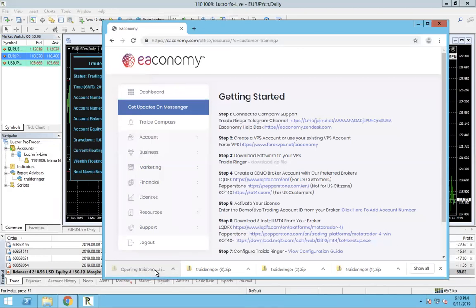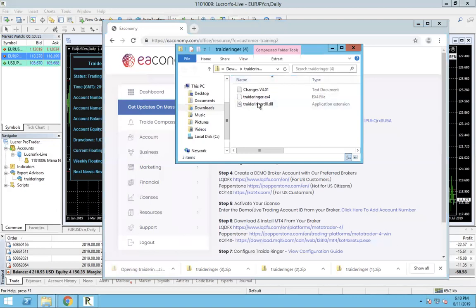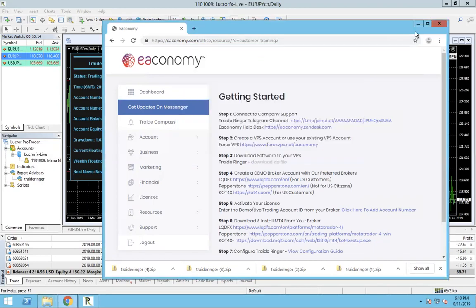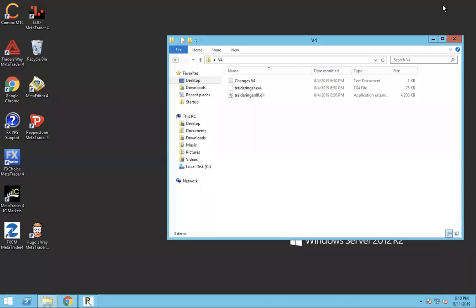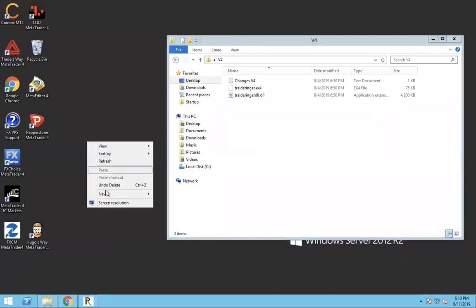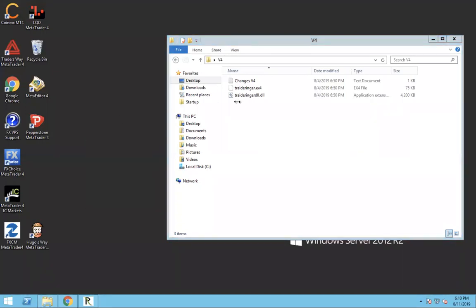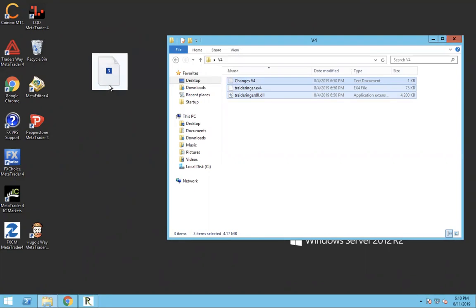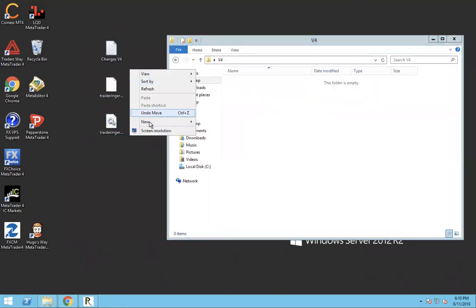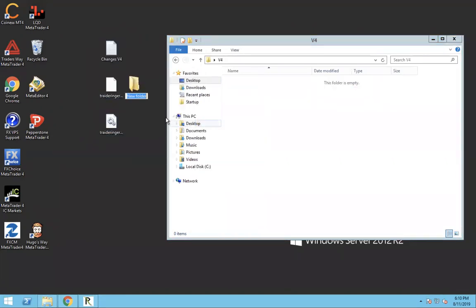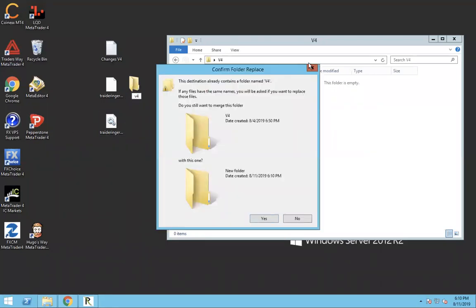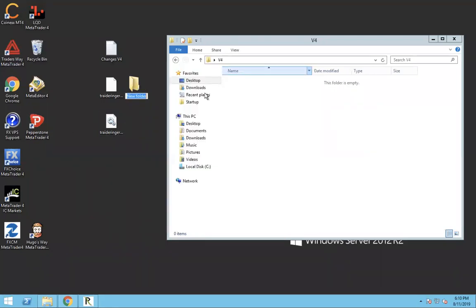Once I've gotten that, I copy and paste these 3 folders and bring them into the VPS desktop. I'll paste them here on my desktop, and then I create a folder and call it version 4, so I never confuse which one is which. I already did it, so I don't need to do it again.